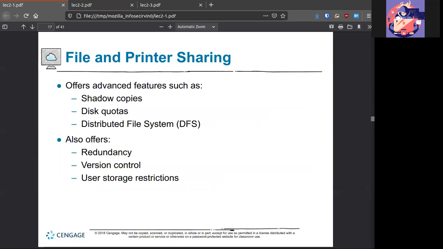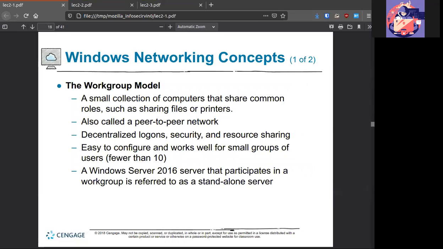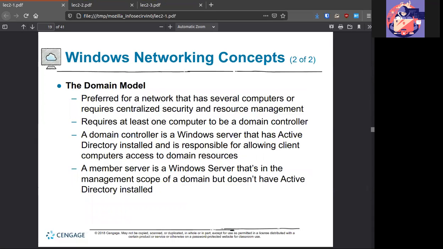You have file and printer sharing, which you already had in Windows 10, but server can handle many more connections at once and can do more than the desktop. Because we have a server, we really don't want to use the workgroup model. We really have the capabilities to create a domain now. So it is all centralized. That's one of the main reasons why a Windows server exists in a business, is to centralize management of the network.